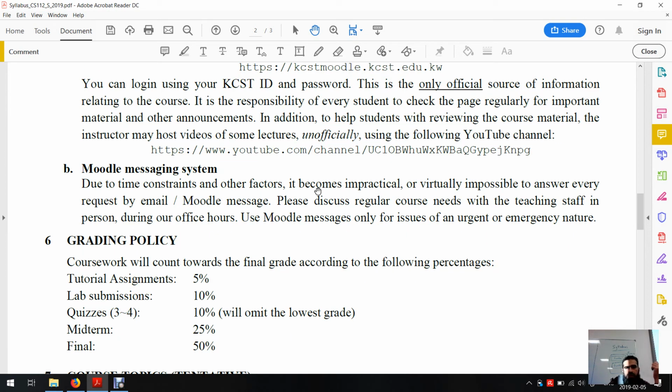As I said, it is almost impossible and impractical to answer every question by email. I have more than 50 students in the morning session, so I would have to stop my work just to answer the emails. So please come to the office if you have a request. But if it is only an emergency, then in that case you can use the Moodle message. Okay, please no telephone number.